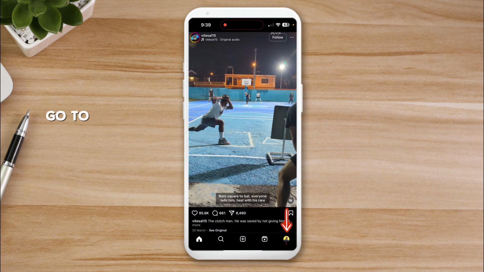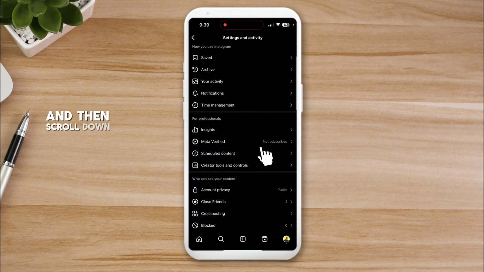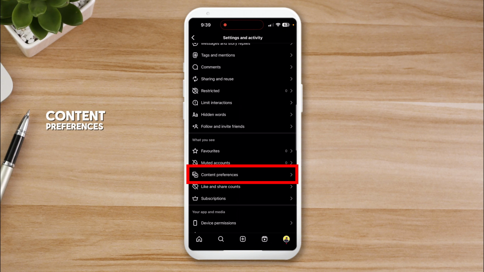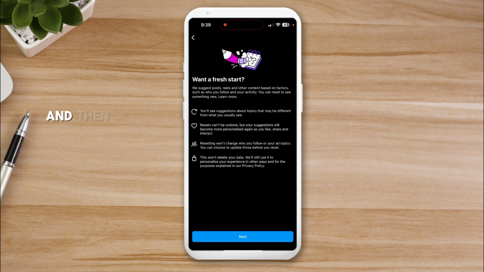Go to the bottom right, which is your profile picture there. Then you click on the top right, which is the three lines, the hamburger icon, and then scroll down to what you see, content preferences. Click on here, and you can see here reset suggested content. Click on this, and then you can just follow accordingly.